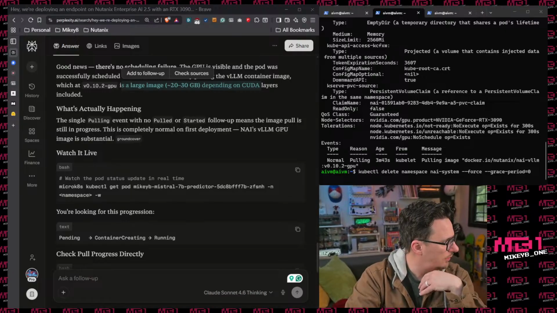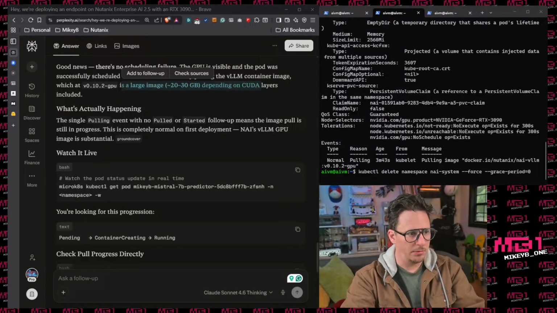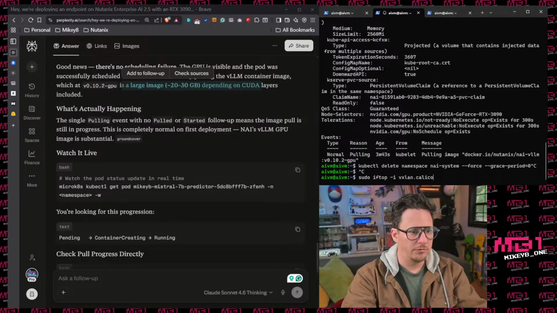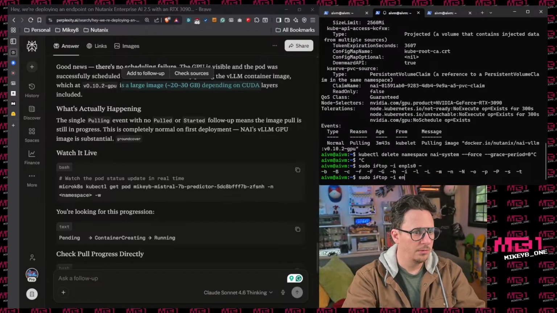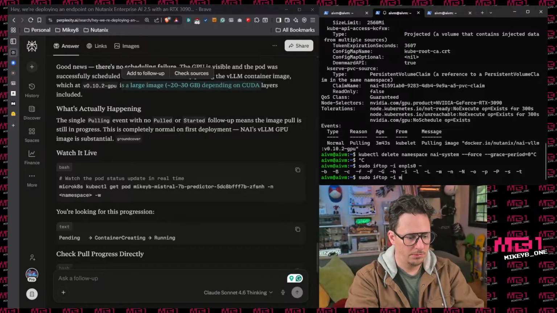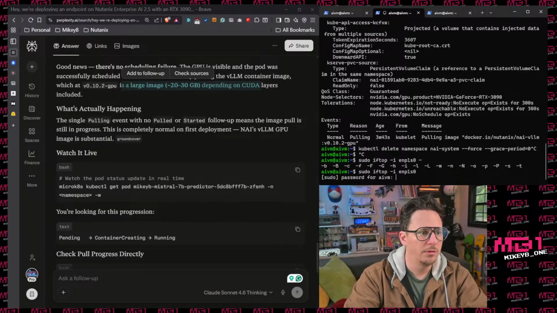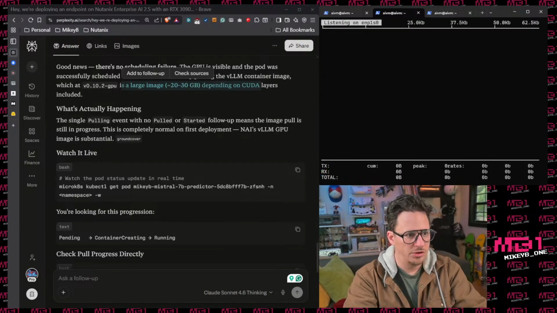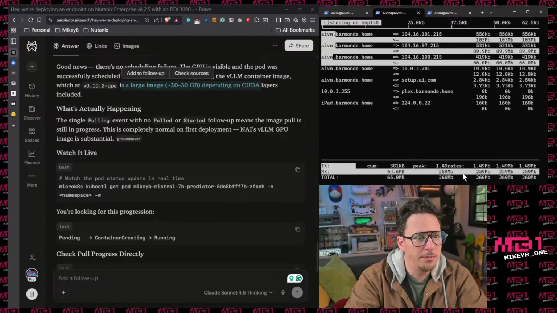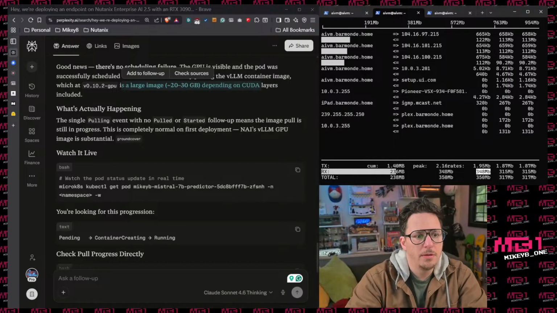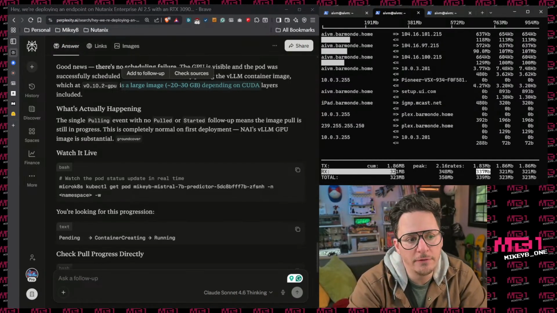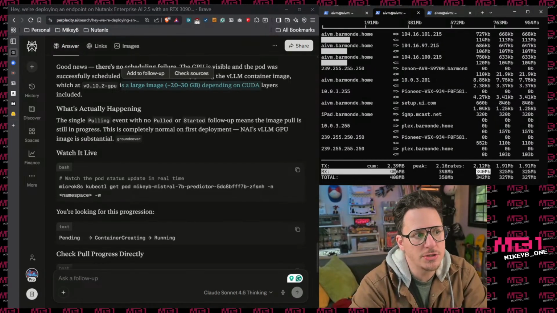So if I do a sudo iftop, here we go. This will help, I think. Oh, there it was. All right. We should see our bandwidth pretty maxed. Yeah, and there we go. Okay. So I have about a 350 megabit connection, so that's about right.